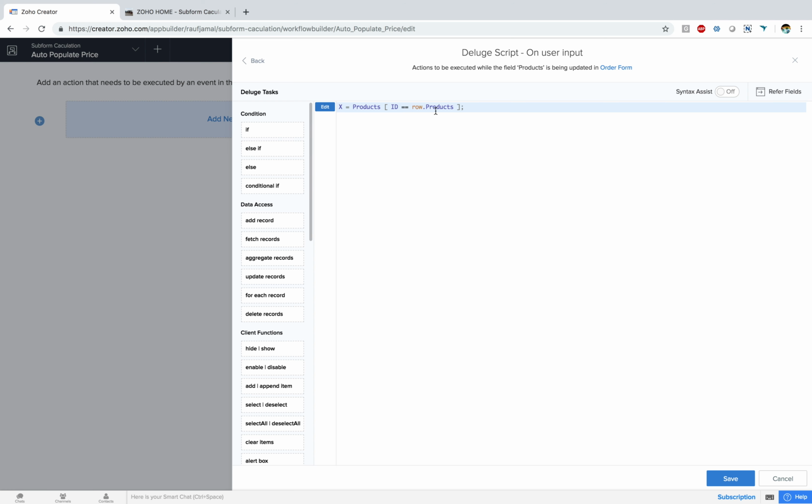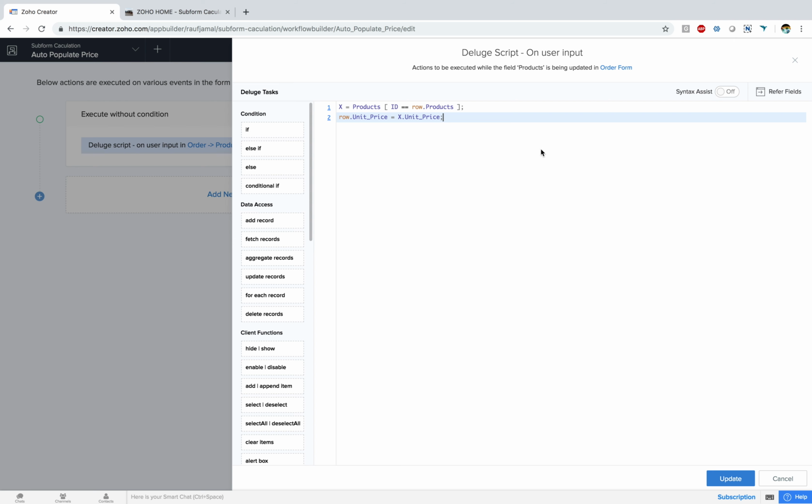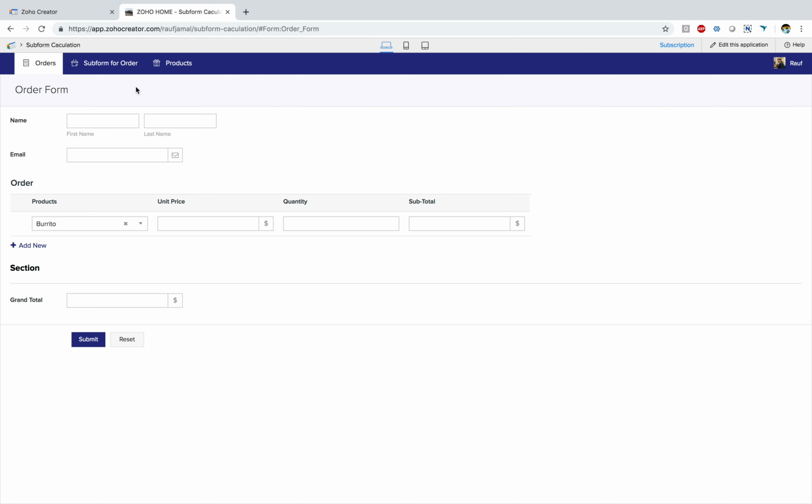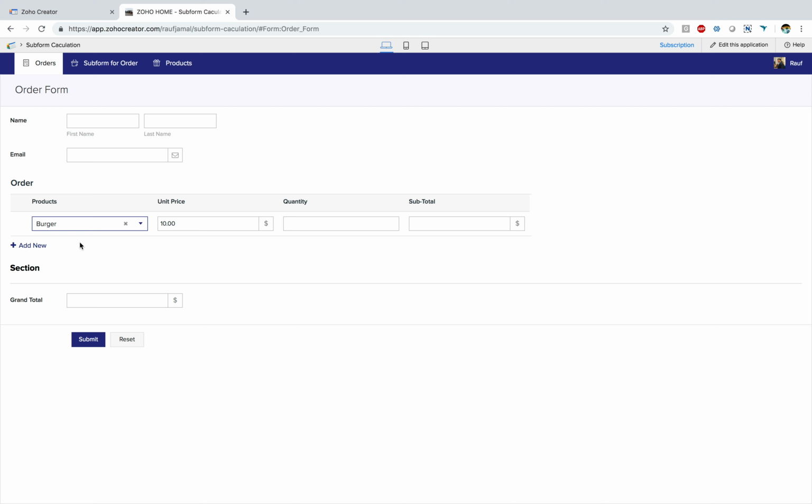I say row.product. Any field you refer to within the subform, you're going to call it row.products or row.quantity. And then you say row.unit price equals x.unit price. Pretty simple. Now that's done, I'm just going to see how it works. I'll go to my order form and I'll choose the product. Now you can see the unit price is auto-populating there.